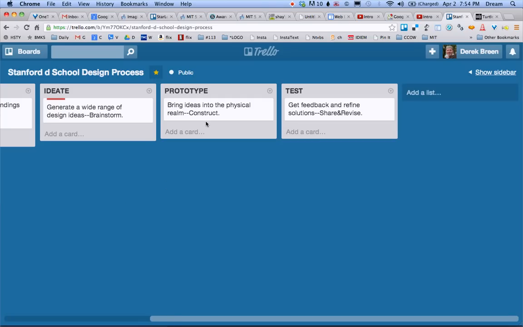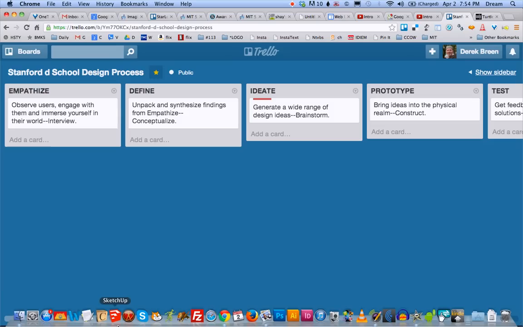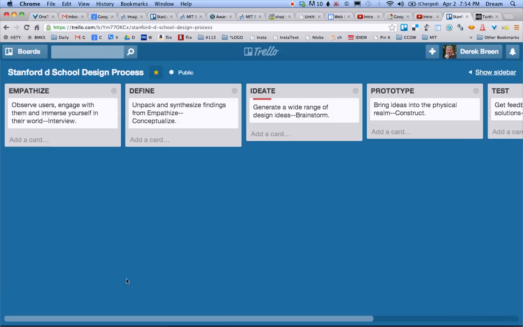In fact, you'll notice prototype, I also use the word construct. Under test, share and revise, define, conceptualize, empathize, interview, because that's how I most likely am going to be interviewing. And then I can just add cards right onto each of these for the things either that I need to do in those steps or the things that I've done in those steps. So I can use it initially for a planning tool and also to help keep me on track in terms of the structure. But then I have it as a record after I've finished the project. Or in my case, it's a way that I'm visualizing my process for you, my students.